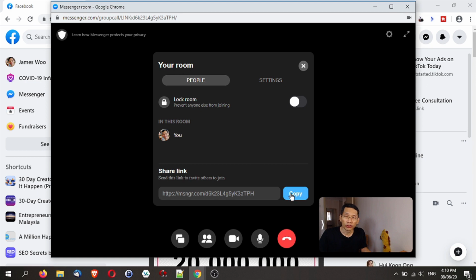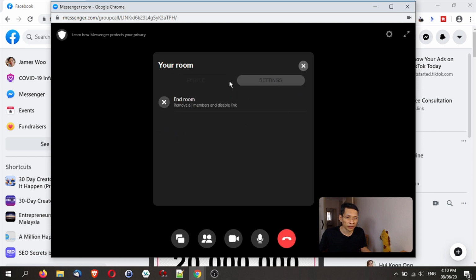So all you need to do is just copy this link and send it to people, your friends, whether it's on an email list or Messenger or WhatsApp. You can just share the link and invite your friends or your people who you want to meet to come into the room. This is a little bit different from the smartphone app. On the app, you have two options to share the link, whether it's only for people on Facebook or for the link in general. Alright. So here you can also lock the room, and then of course under the settings, this is where you can end the room and remove everybody.